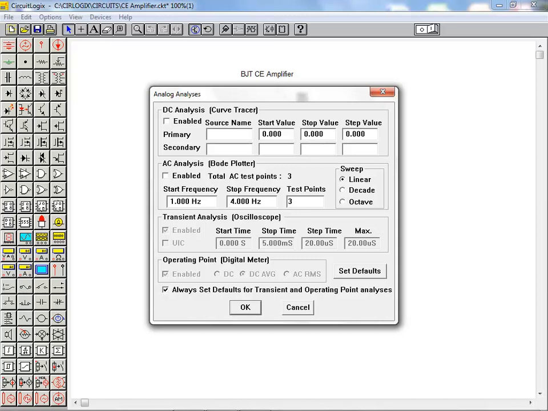At the bottom of the dialog box, there's an option to always set defaults for transient and operating point analysis. When selected, the transient analysis and operating point analysis are both enabled, and they use the standard default settings. We'll deselect this option to get a closer look at the defaults for these two analyses. The default setting for the operating point analysis is DC average voltage. The data collected due to this setting will be used for probes as well as any meters we connect to the circuit.